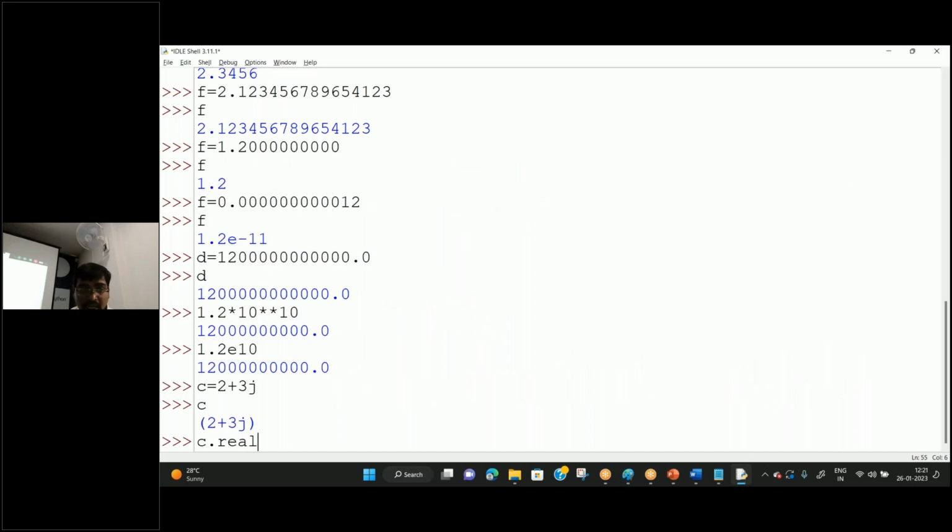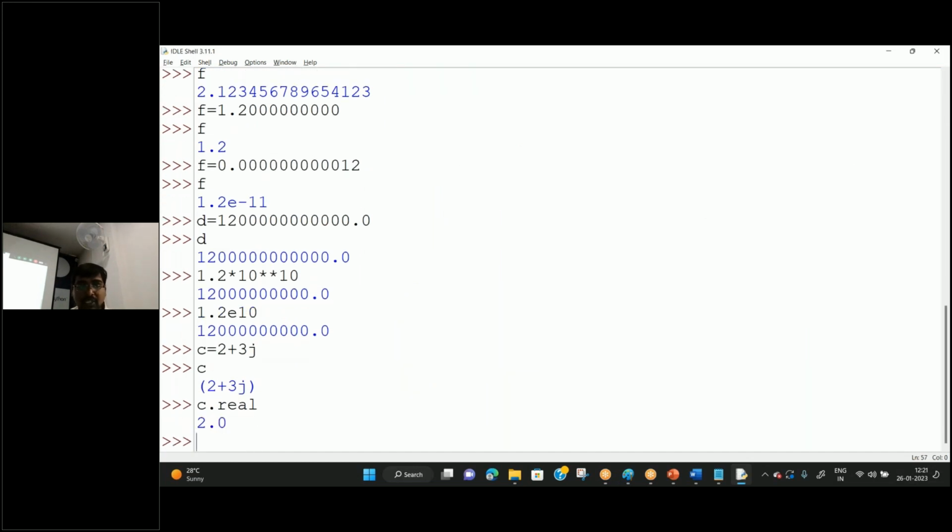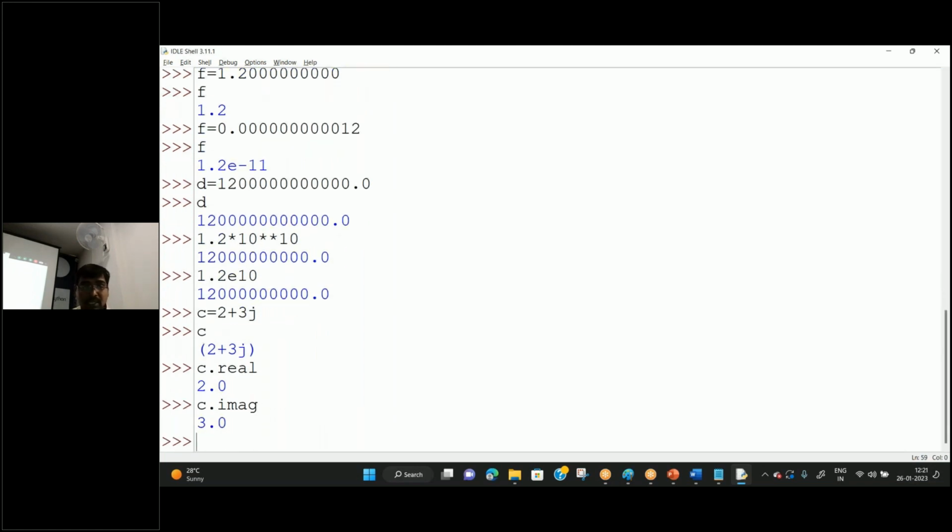See this one? c dot real. The answer is 2. I will explain. imag. The answer is 3, generally. But here observe, 3.0. Here I have given an integer number, but the output is floating. Always remember, by default, every number in a complex number is considered as floating.